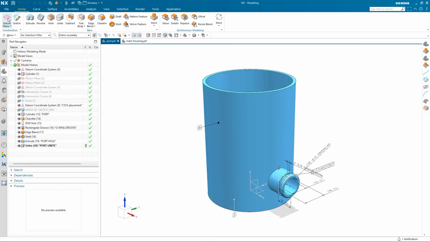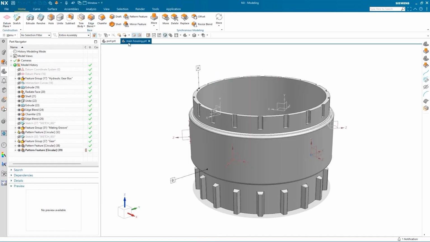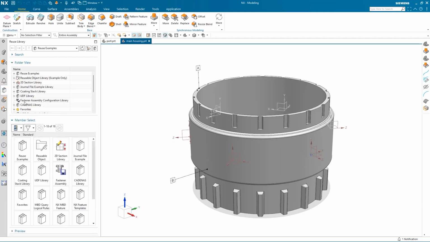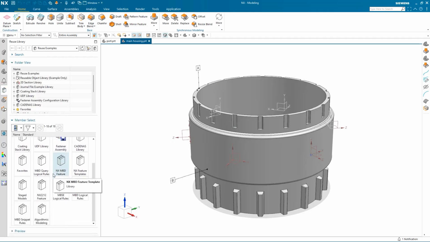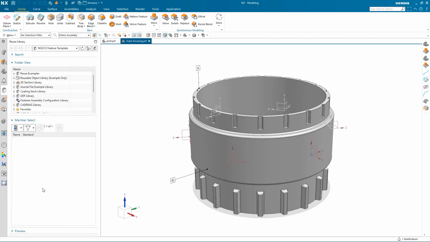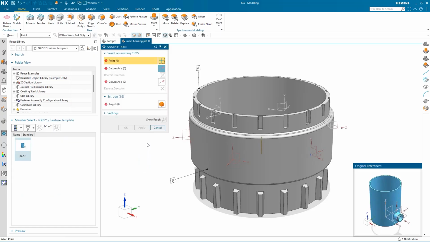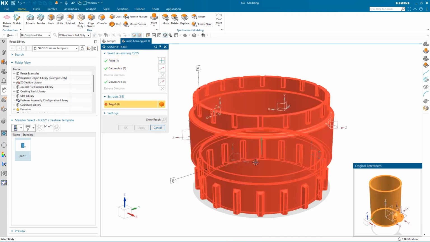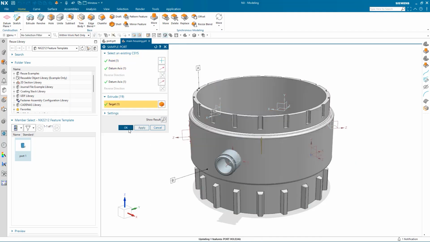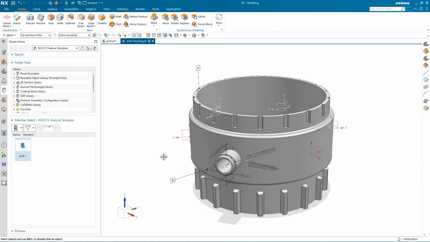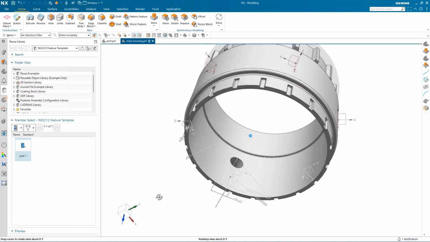Now that I have a template, I want to open another part to add the feature to. We'll add the feature to this main housing. I can drag and drop the port from the reuse library. You can see the user interface we created earlier. I can place one or multiple of these ports. For this case, we'll just place one. So I select a point and a horizontal reference. Now we have a feature with model-based definition included.